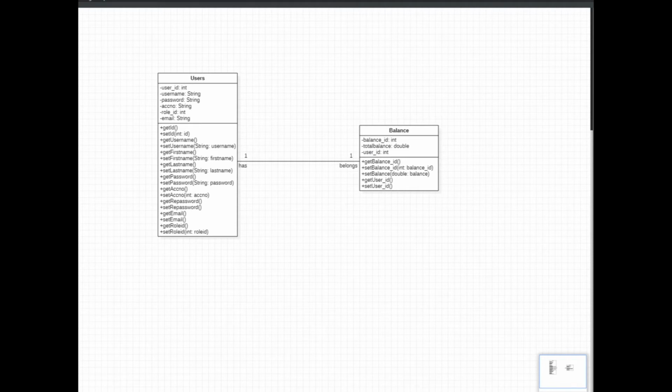Today I'm going to present the UML for our project, which is a simple online banking system. Our project consists of two classes, users and balance. In the users class, we have six attributes: user ID, username, password, account number, role ID, and email. For the balance class, we have balance ID, total balance, and user ID. All the attributes are private.